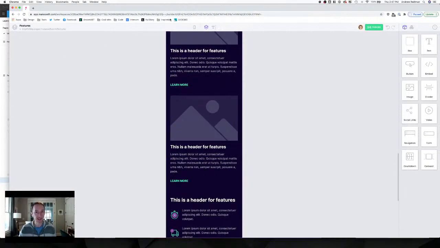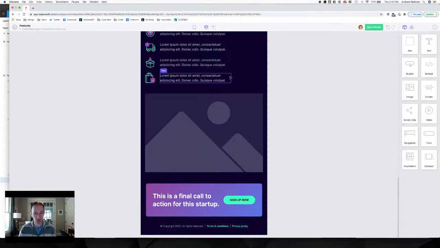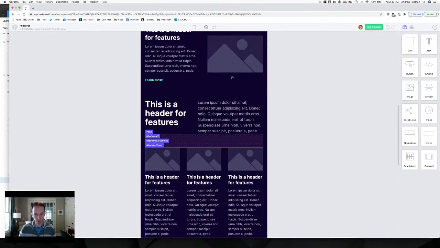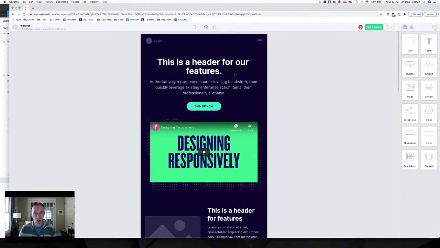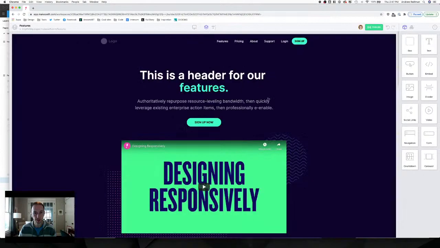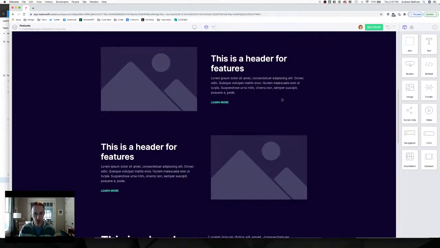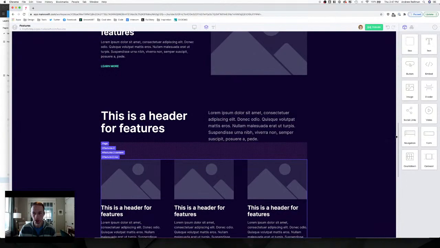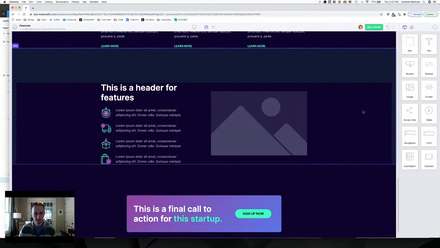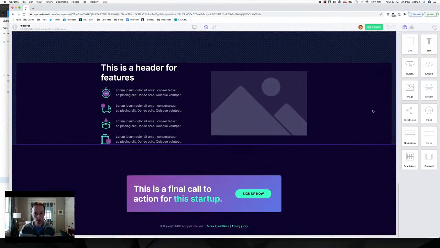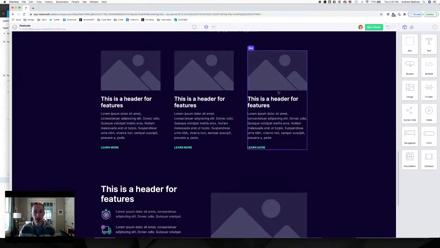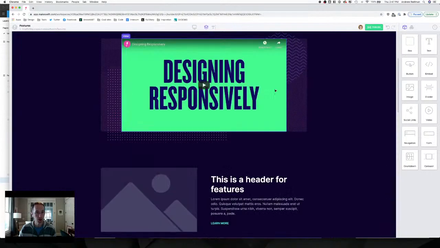Awesome, so that is the features page. Let me switch back to tablet, make sure it looks good there. Looks pretty good. And let's switch to desktop and make sure that everything looks like we left it there. And it looks like it does. Looks good, all right. So the features page is done for now.